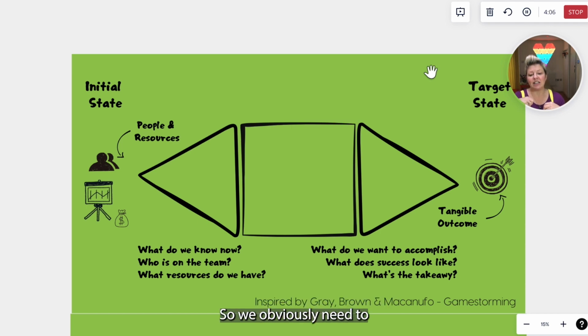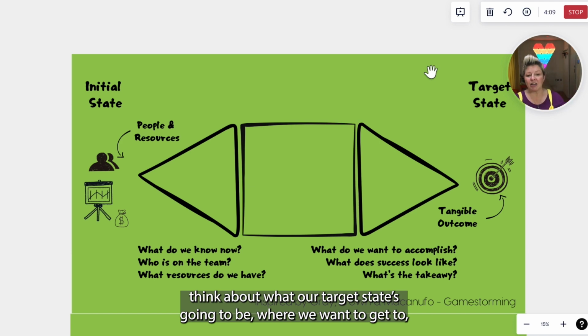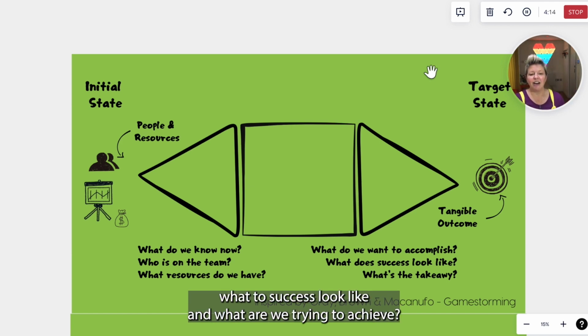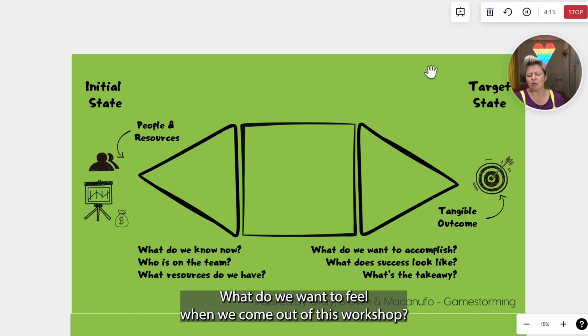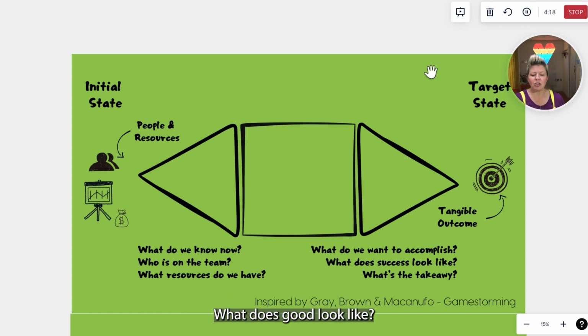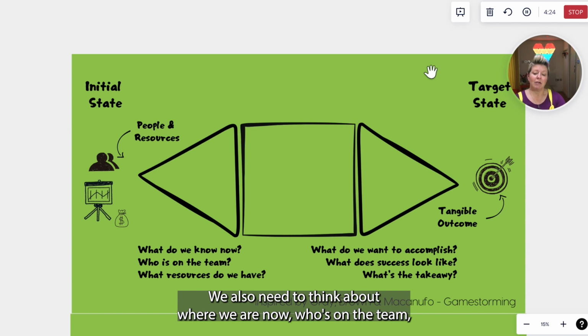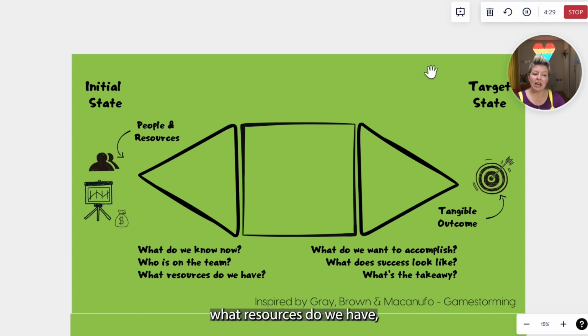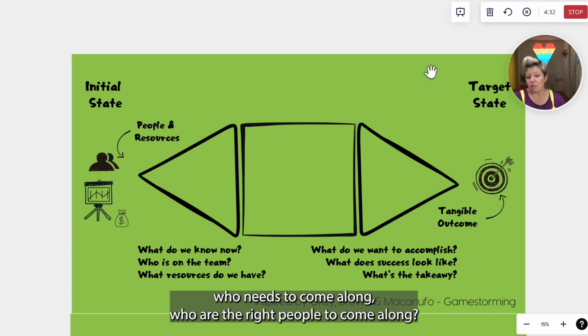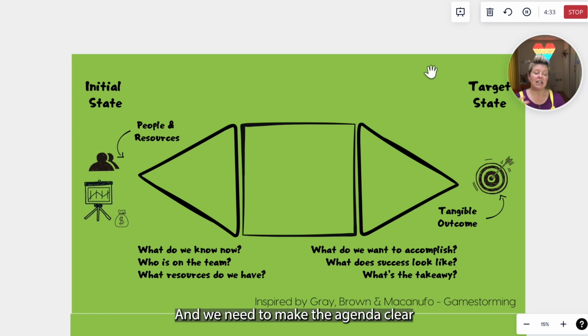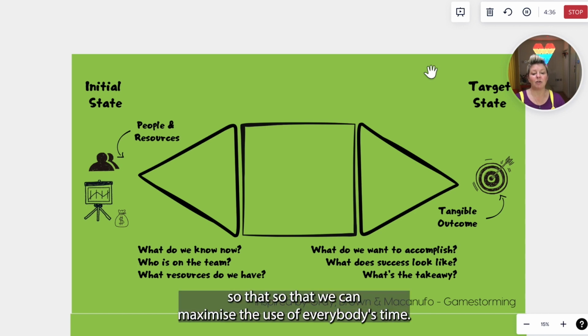So we obviously need to think about what our target state's going to be, where we want to get to, what does success look like, what are we trying to achieve, what do we want to feel when we come out of this workshop, what does good look like. Have that really clear and make sure that everybody understands that at the beginning. We also need to think about where we are now, who's on the team, what resources do we have, who are the right people to come along, and we need to make the agenda clear so that we can maximise the use of everybody's time.